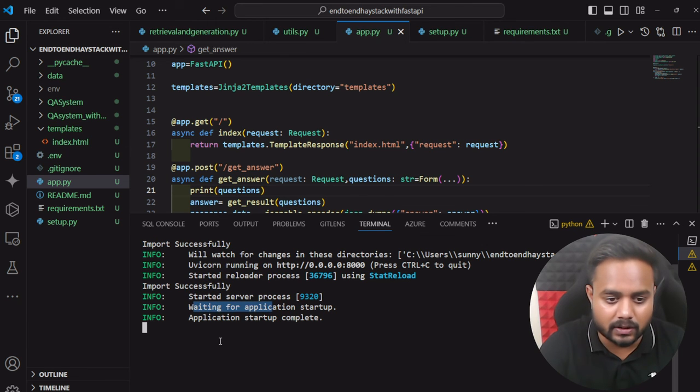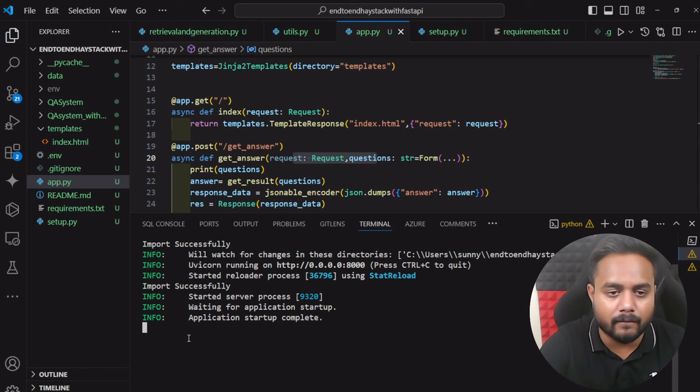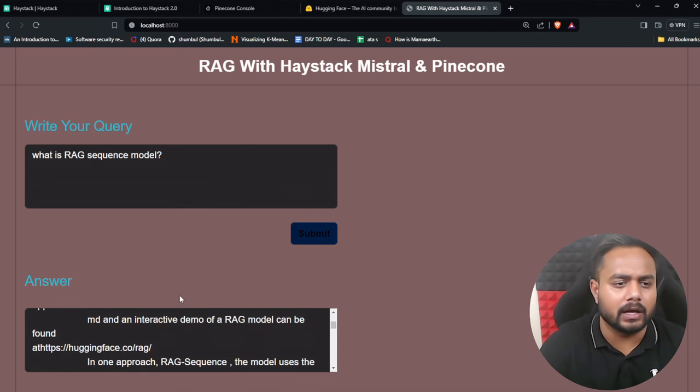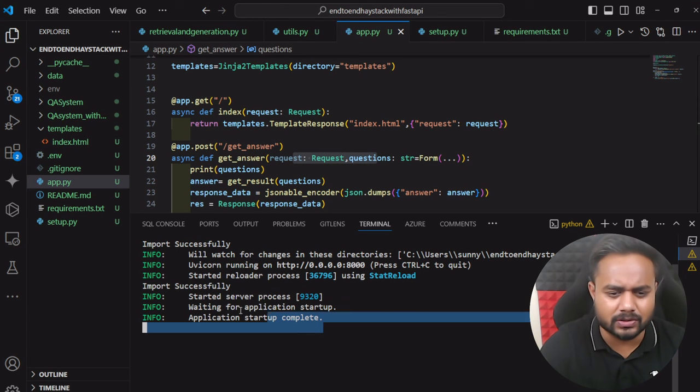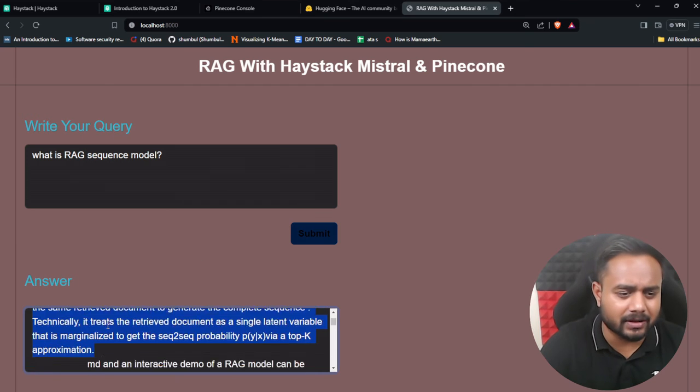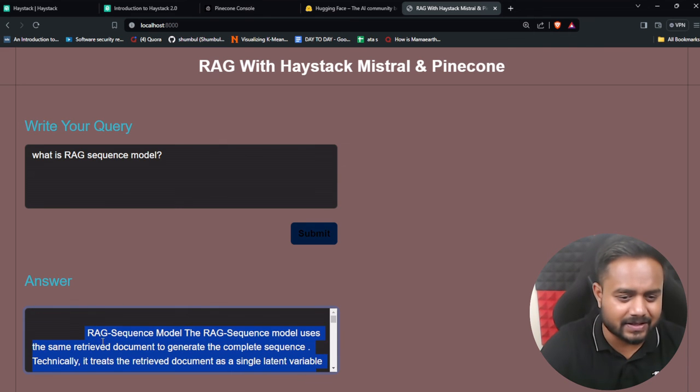Imported successfully, server is fine. Now it should work. I think it is taking the question from there itself. Imported successfully. I think it is not generating. Okay, guys, finally I'm getting an answer here. It has not printed the question in the backend; I thought it would print the question. Fine, not an issue. Here in the front end, I'm able to get the answer to what is the RAG sequence model.